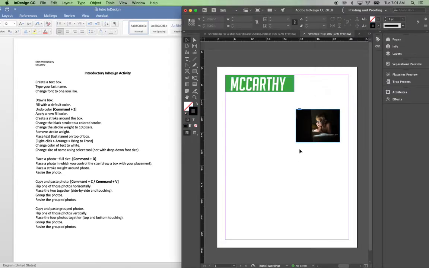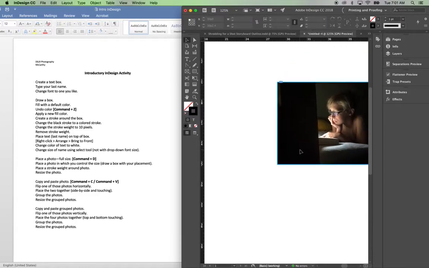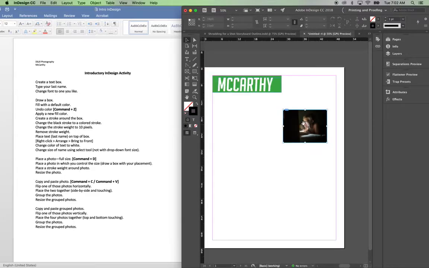blue stroke weight. You can barely see it. I'm going to zoom in, Command plus, so that I can see that stroke weight. Good. And then I'm going to resize the photo. I'm going to resize the photo just like I did with my name.